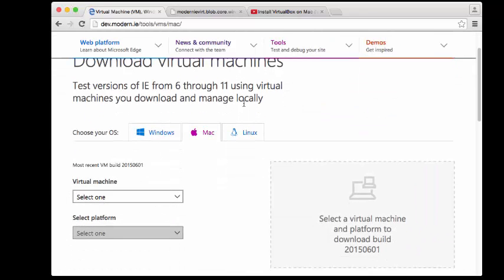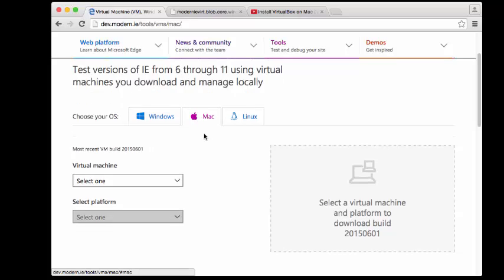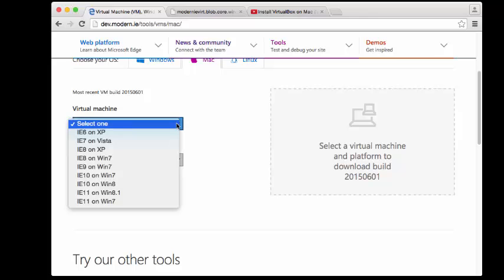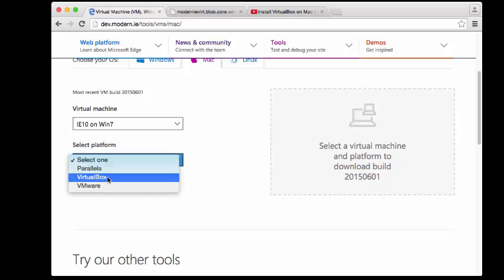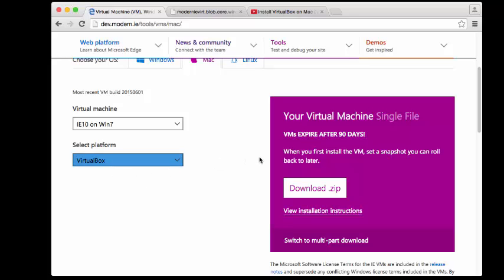And then here we'll scroll up and make sure that we have the tab for Mac computer selected. And then under Virtual Machine, we'll simply select the version that we want. Here I'm going to select Windows 7 IE 10. And then the platform is VirtualBox. As soon as you select that, here's the button to download. And you can click that and download it.